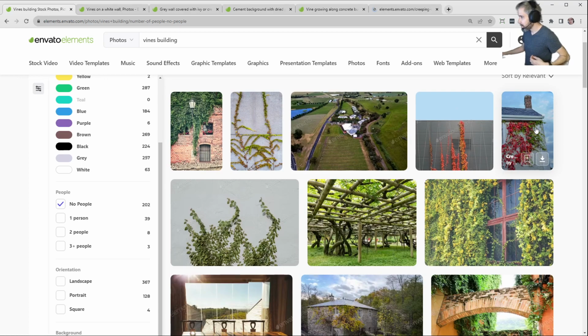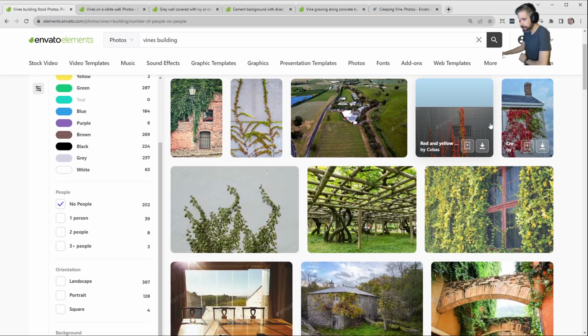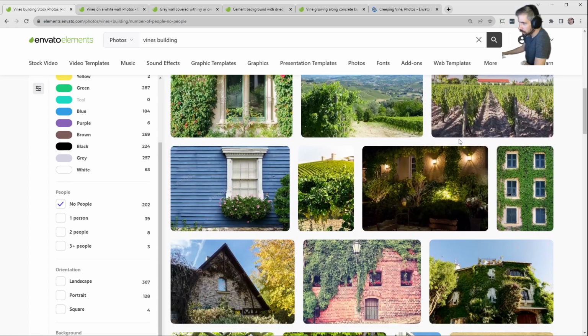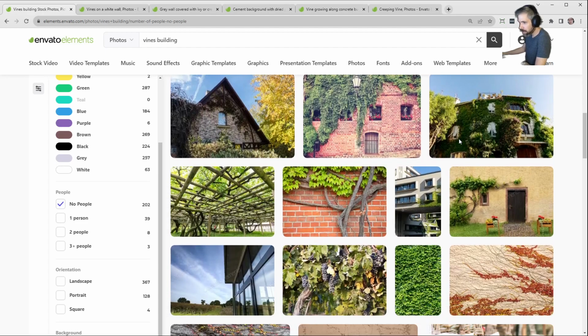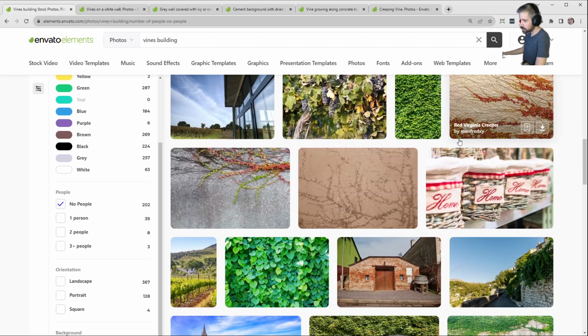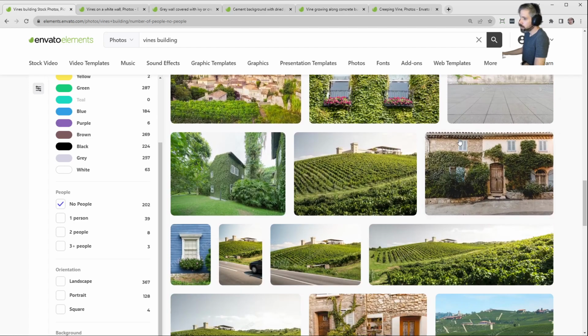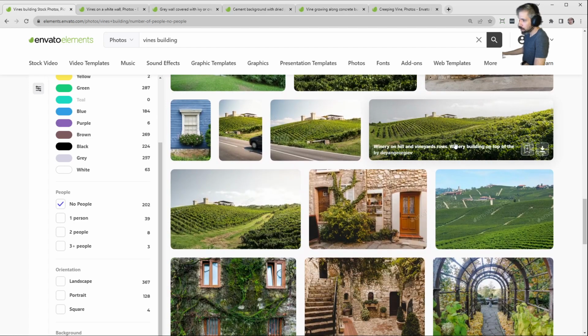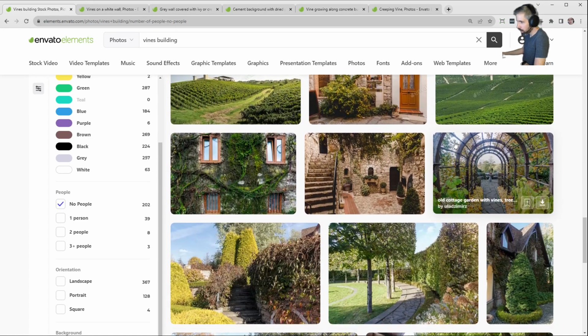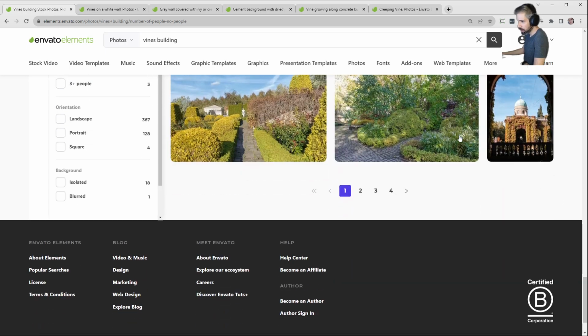So I think I can take some of these guys and color correct them a little bit and slap them onto the house. Make them look more like they're dead. Make them look like they're actually growing up the house.